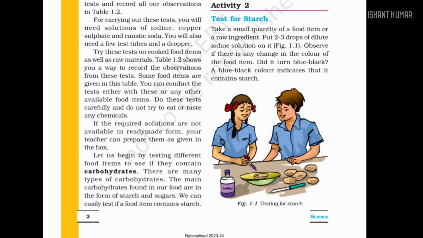Let us begin by testing different food items to see if they contain carbohydrates. There are many types of carbohydrates. The main carbohydrates found in food are in the form of starch and sugar. We can easily test if a food item contains starch.